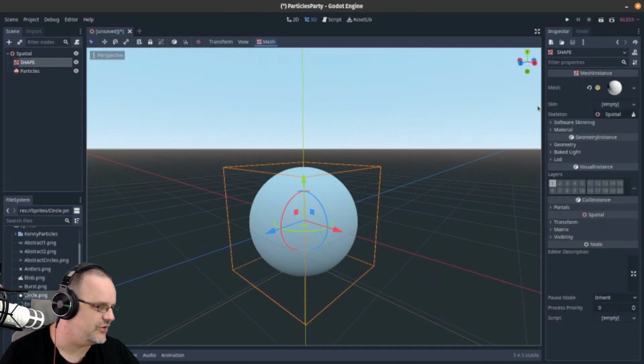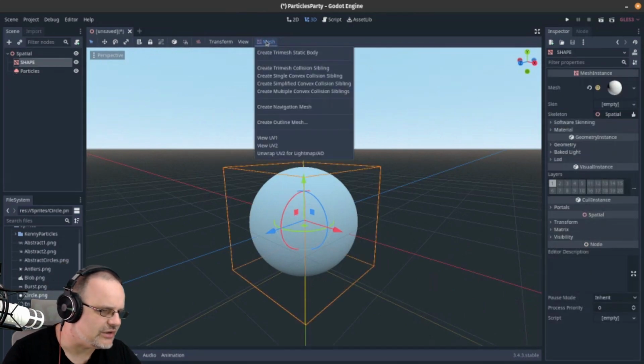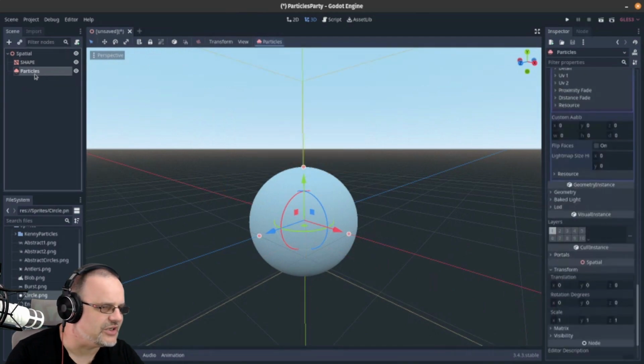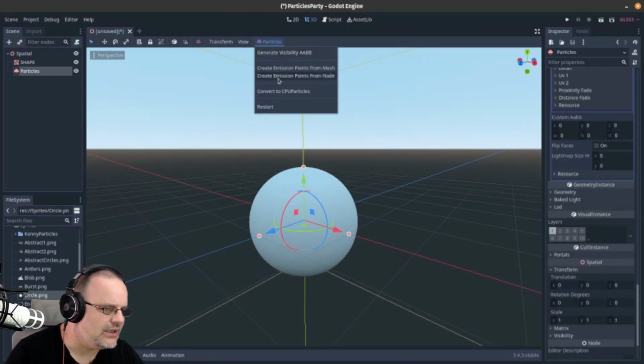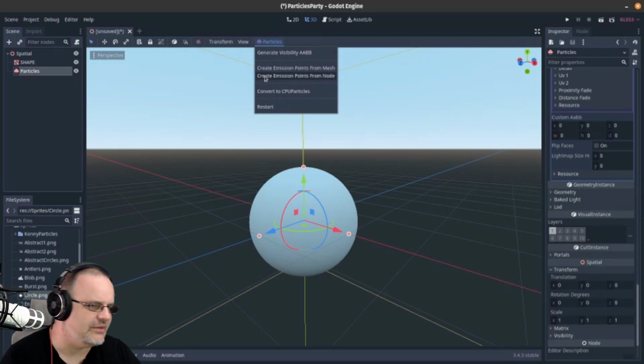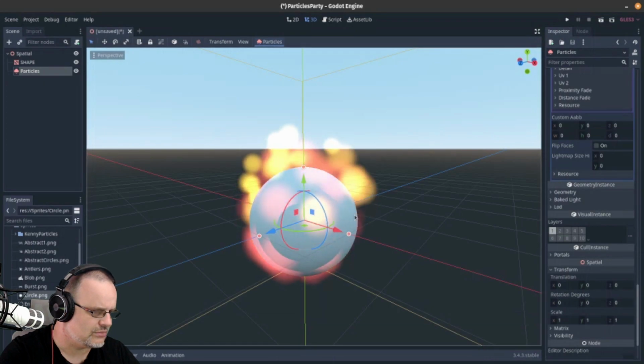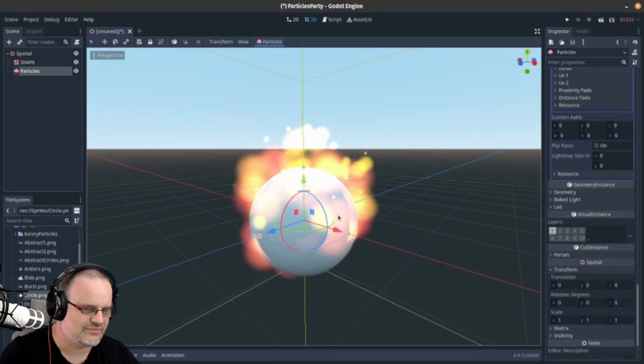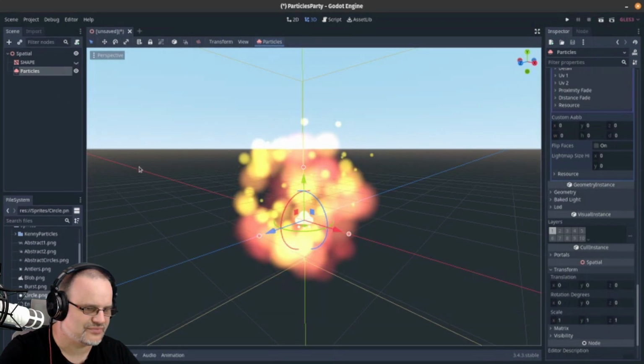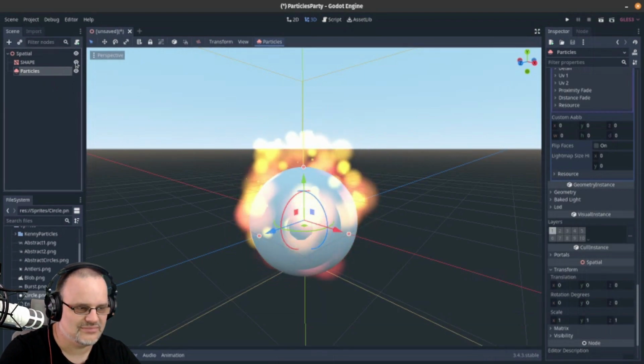You can. What I'm going to do, I'm going to do this mesh, and actually it's not under mesh, it's under particles. Create emissions from node. Now, if it wasn't in the scene, I could just do it from a mesh in my file system. I just want to go from the shape. And now the shape is on fire. Nice. And it can be any mesh.